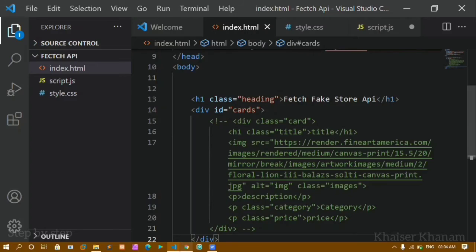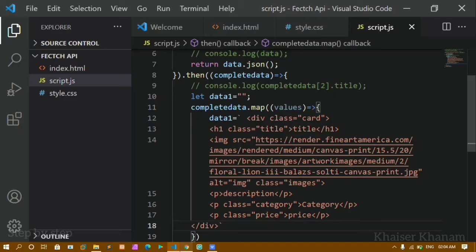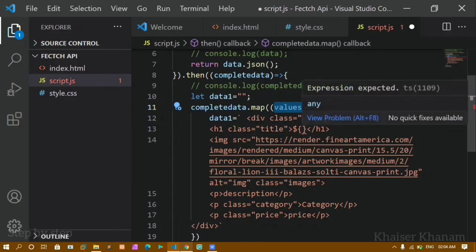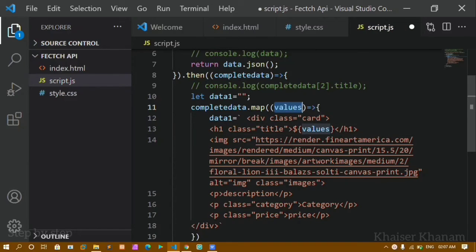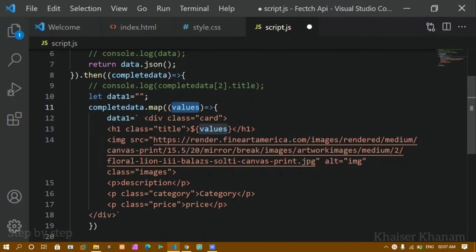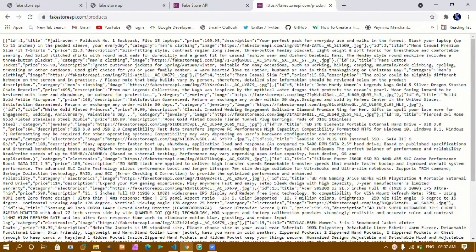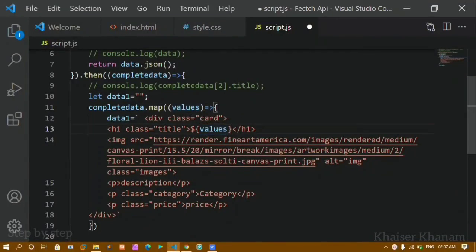I'll save this. Now I have this ID as card, so I'll be accessing this one now. Now instead of this title, I'll be using template literals. To access the variables, we have to use the dollar symbol, and inside curly braces I want this values. This value will be having all the data, and here I want to access this title. I'll copy it and paste it here. To access the objects, I'll write like this, values.title.